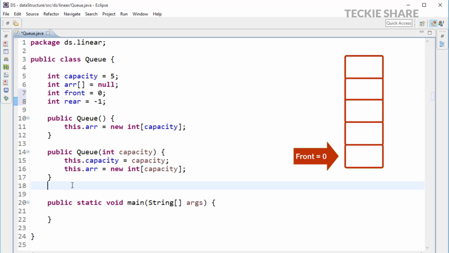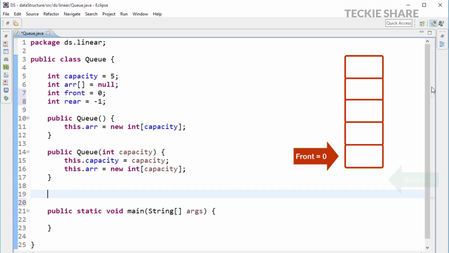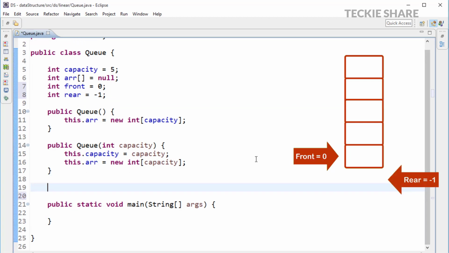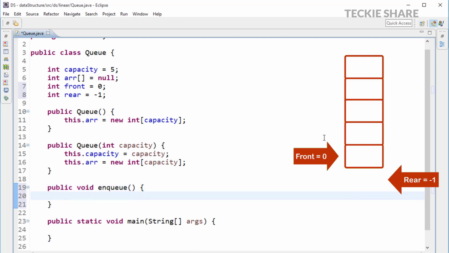That's it. The first method I am going to implement is the enqueue method, which simply inserts data into my queue. The method signature will be public void, since I won't return anything. So public void enqueue. In this method, I have to pass the data which I want to insert into my queue, so here I pass the value data.